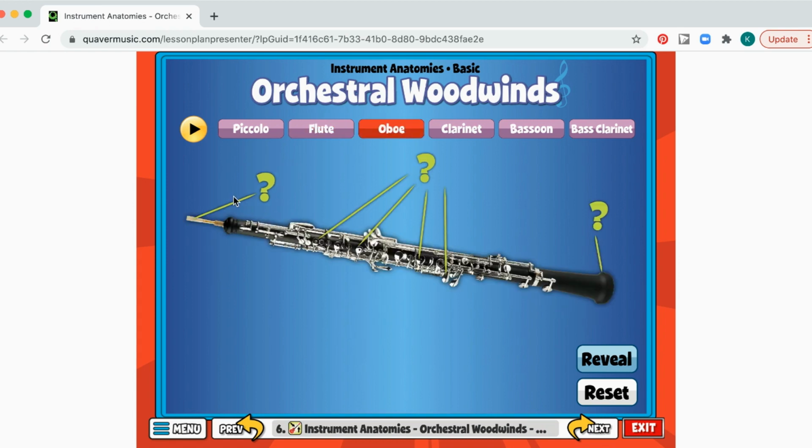Here's our next instrument. Let's listen. This instrument is called the oboe. Can you say oboe? Let's try again. Oboe.